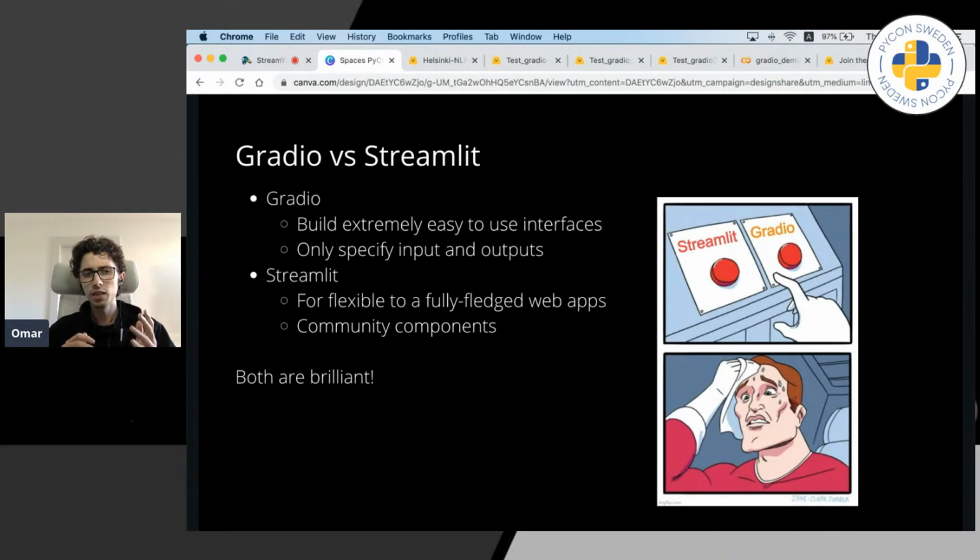For Gradio, I normally suggest using it if you only want to showcase one or a few models. The idea here is that you just specify the interface and that's it, right? So Gradio works for very easy-to-use interfaces. And if you want something more complex, if you want to add some nice explanations of your work, Streamlit is probably better to try out.